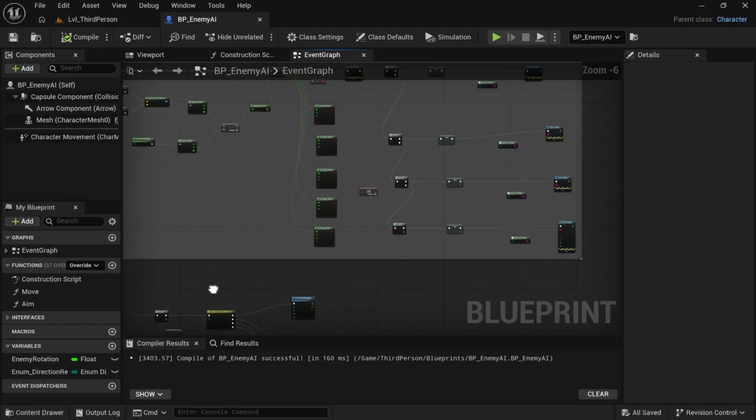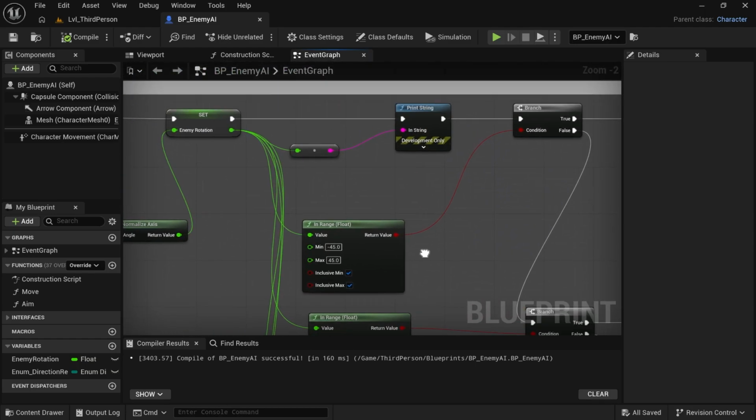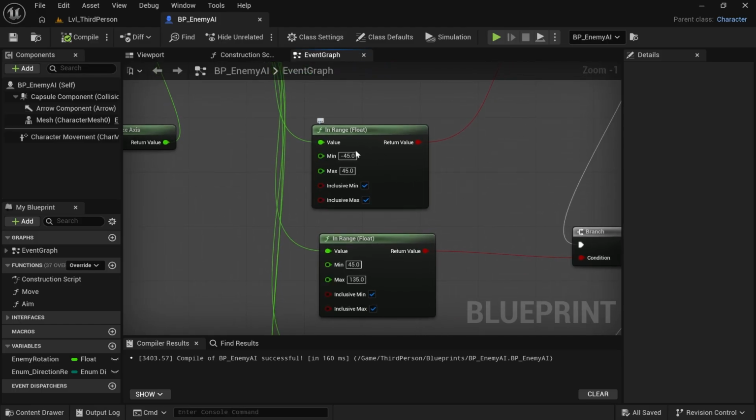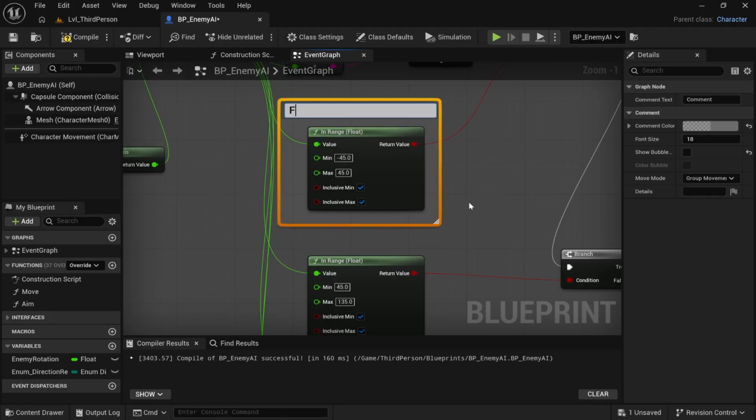Okay, so this is how it works. Before we test it out, make sure that you have already set the values correctly. The front part is minus 45 to 45 degrees. I'll just make a small comment over here. So this is the front angle. Oh, okay, not angle. We just set it as front range.